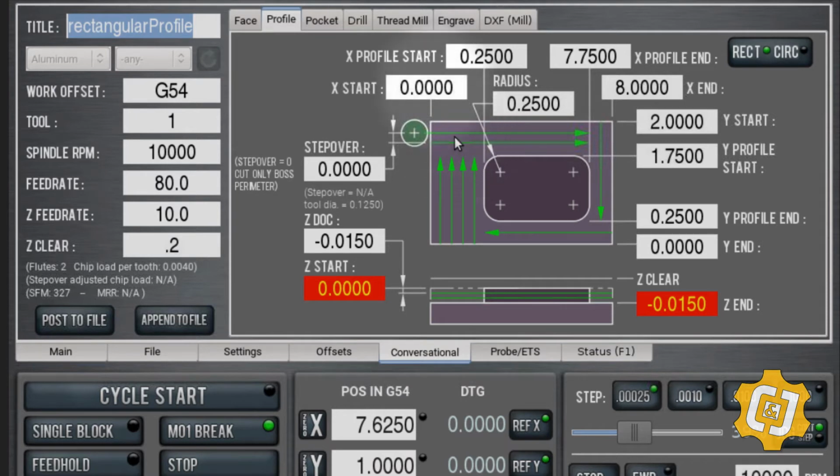So we have to have a X start position and an X end position. That is the stock. So think of that as your stock. My stock is 8 inches long. So I started at 0 and went to 8. I'm going to start my profile a 1/4 inch in from the left end, and I'm going to end it a 1/4 inch in from the right end.